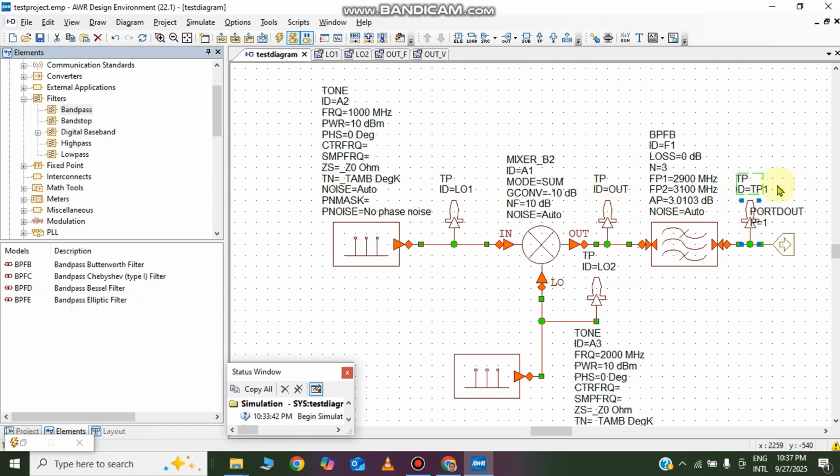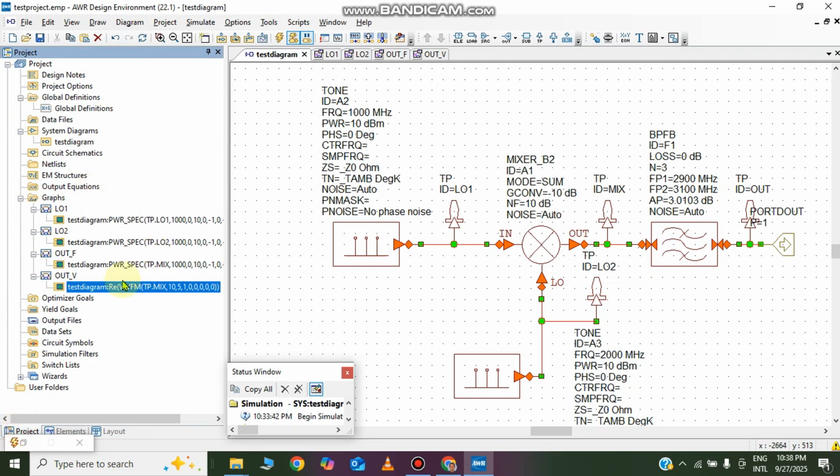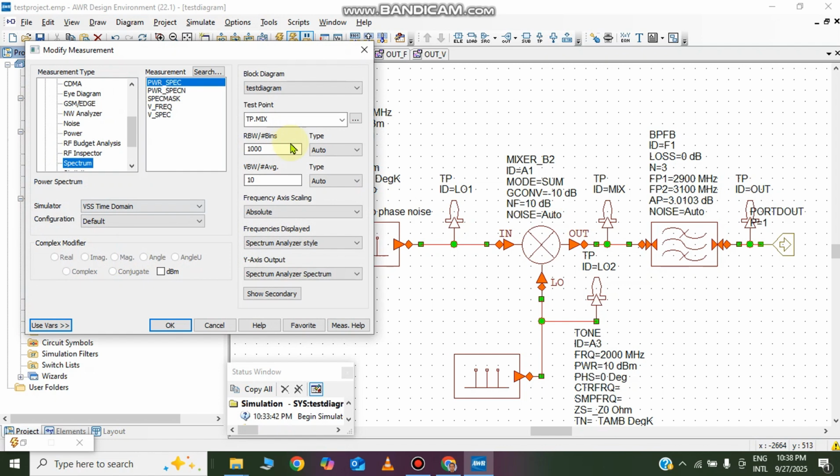Now I need to change the names. I will call it mix. I will call this one out. Okay. Now I will go back to the projects window. In these settings, let's double check if I need to change anything. This is already replaced. Yeah, I can keep this as it is.